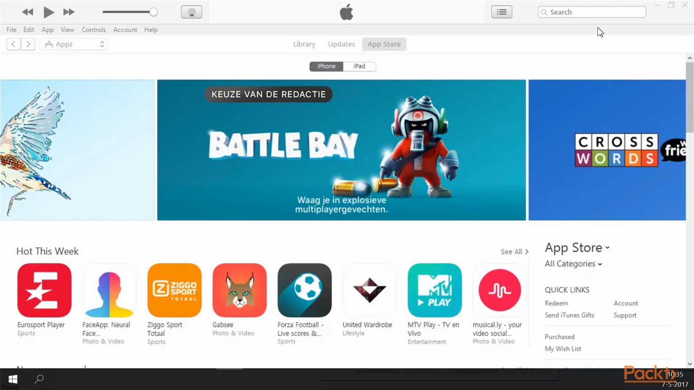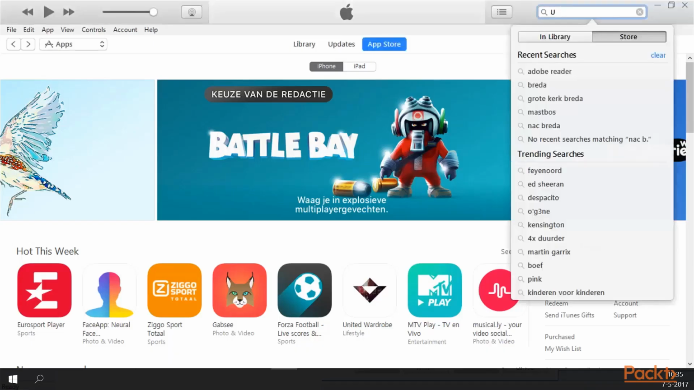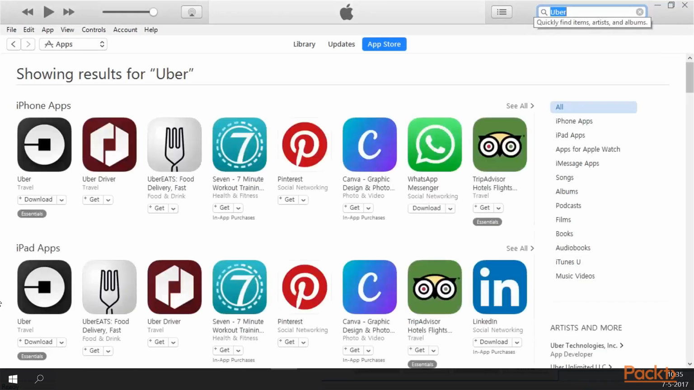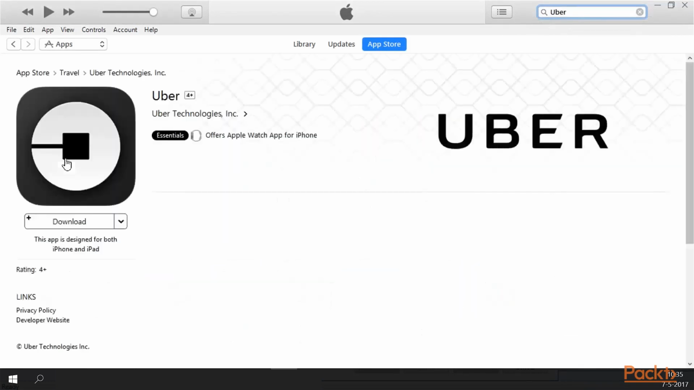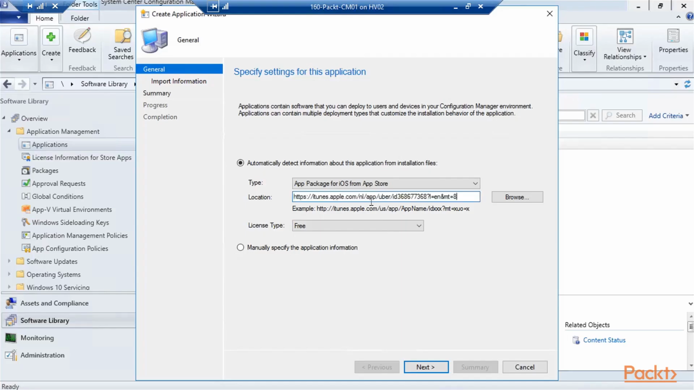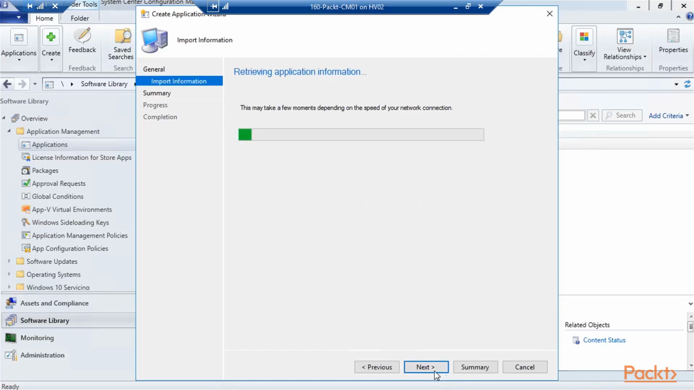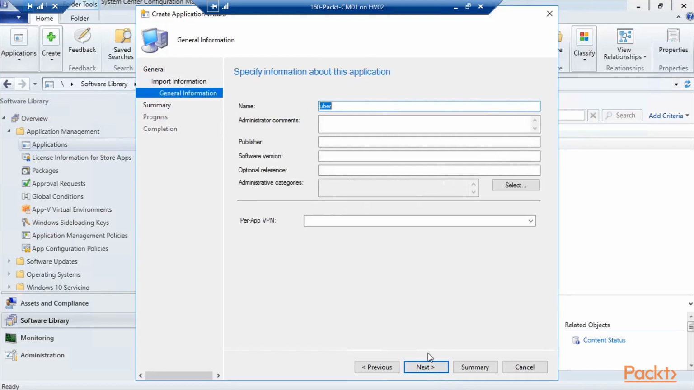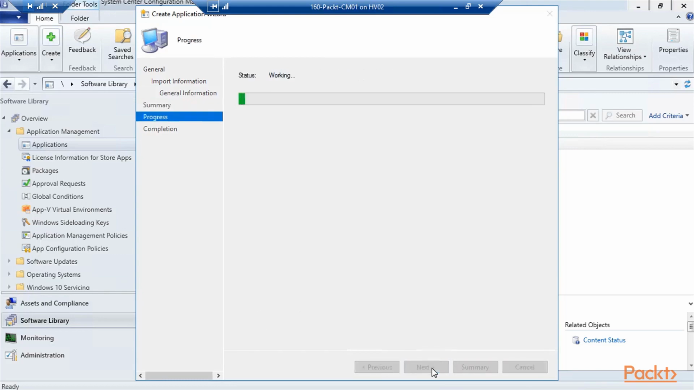So if we for instance look here for the app called Uber, we can click on the icon and select to copy the link. We can paste the link in the location field. It's a free app, so we can click next. Again next. We give the app a name and click next.